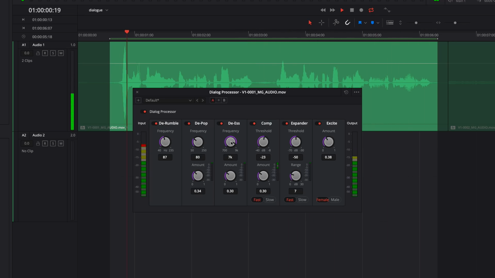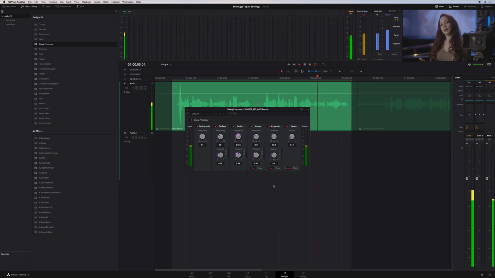Use the de-esser to reduce sh and s-type sibilant sounds. The dedicated vocal compressor applies gentle, natural-sounding compression to dialogue. Next, the versatile expander further separates the dialogue from the background levels, so you can easily remove ambient noise during quiet sections. The final process is the exciter, which is optimized for vocal processing and adds a touch of harmonic distortion, which can dramatically increase clarity in your dialogue.